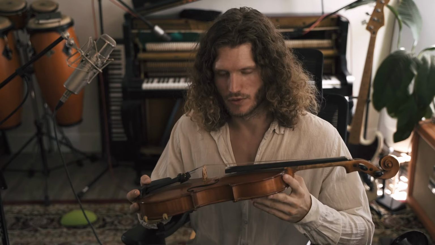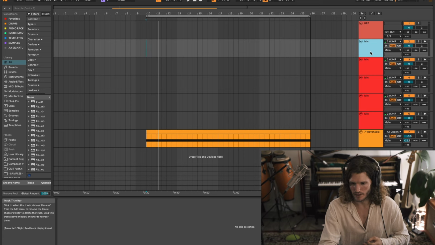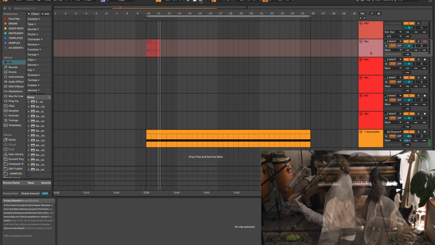Let's dive in. So I got my trusted WA-47 with me over here, and I'm going to start by recording the violin. And the way that I like to record these textures is to record them as close as I can to get as much of the bow noise and texture as possible. The first thing I'm going to start with is a very simple drone.